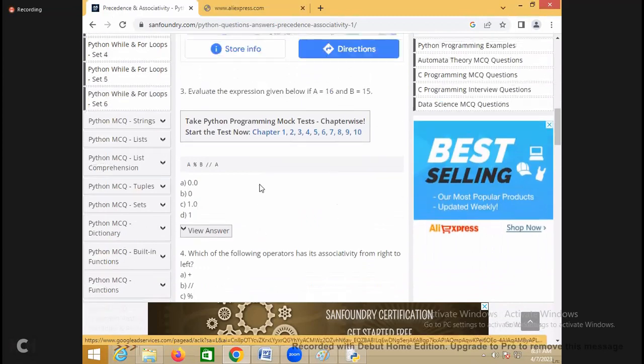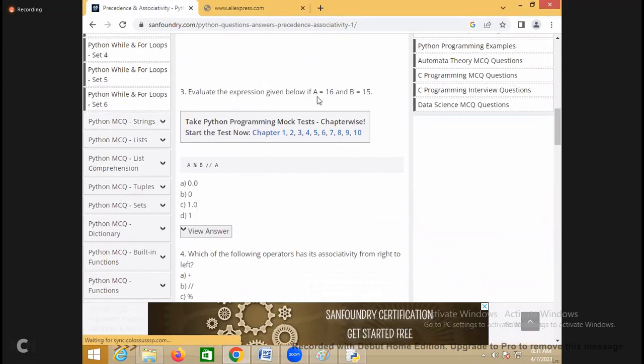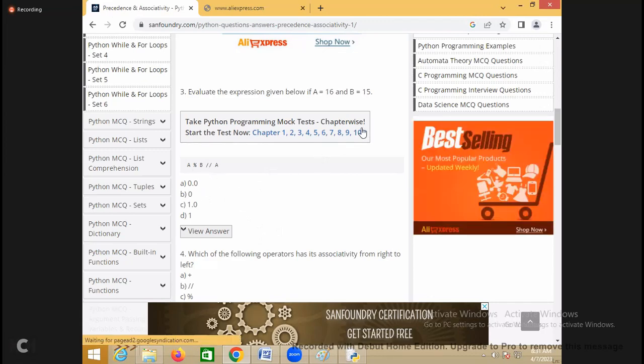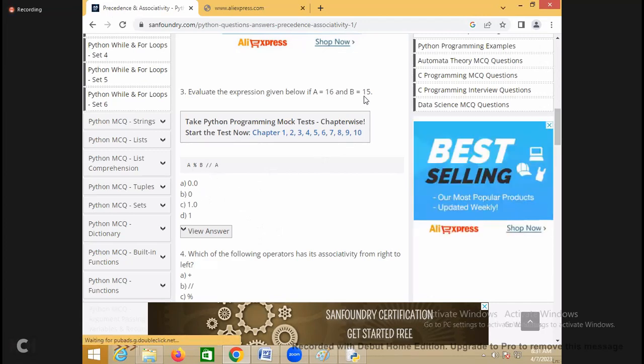Suppose assume the evaluation of the expression given below, if A equal to 16 and B equal to what here? 15. Now A mod B // A. So here how many operators are there? 2 operators. One is percentage and one more is //. Do both the operators have the same precedence level or not? Yes. Then evaluation is from left to right. So A mod B means 16 mod 15. 16 mod 15, what is the remainder? Remainder is 1.